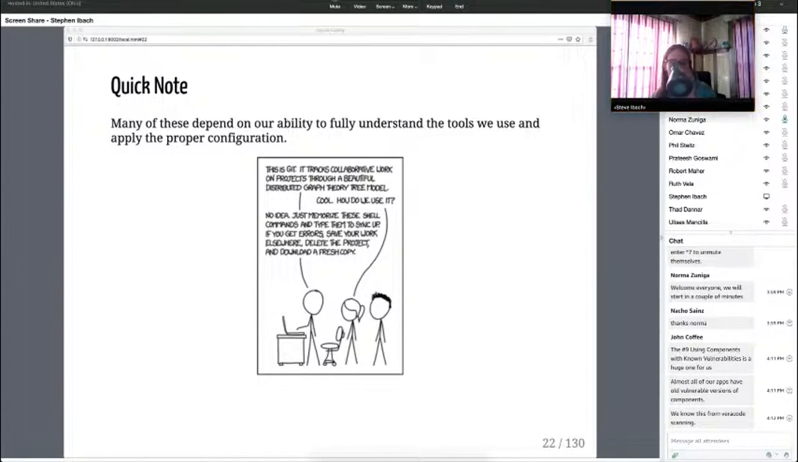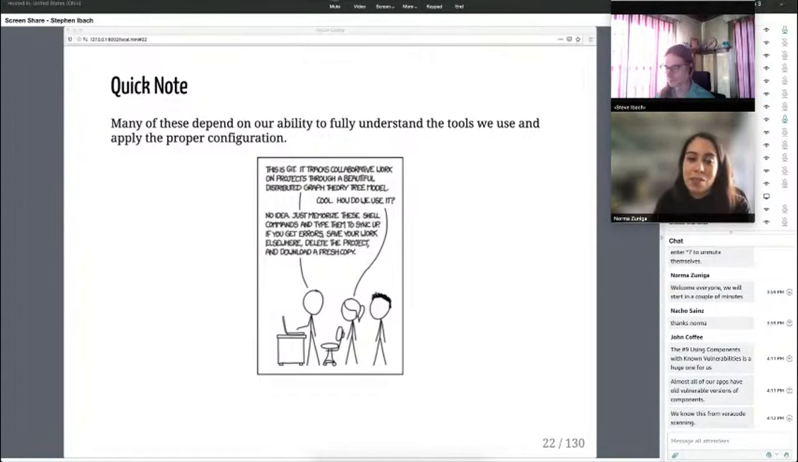Nice. Steven, we have some comments from John Coffey. He says that number 9, using components with known vulnerabilities, is a huge one for us. And almost all of our apps have vulnerable versions of components. We know this from Veracode scanning. So thank you, John, for adding these comments.